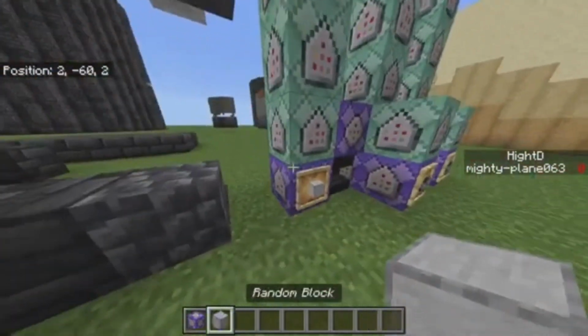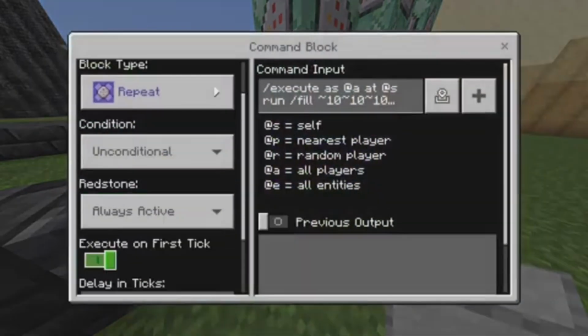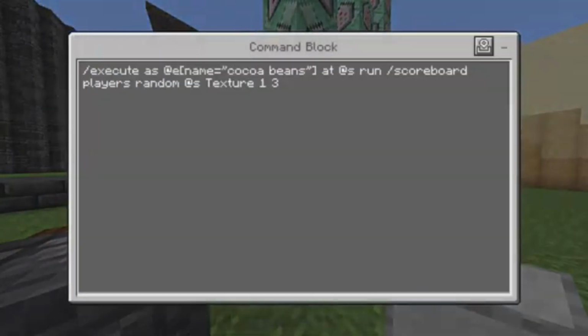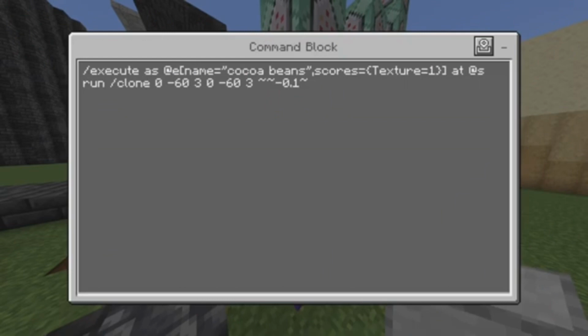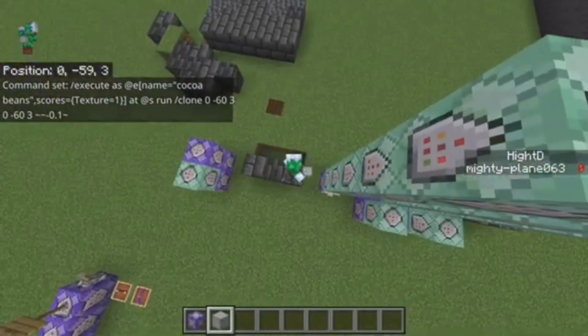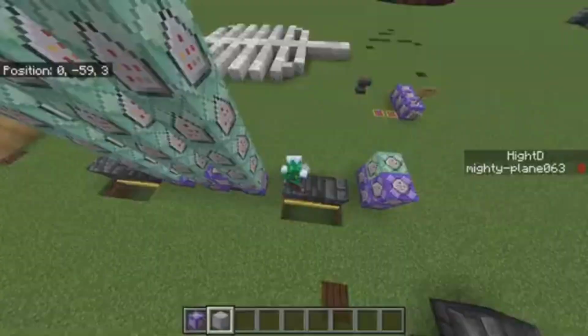So firstly, for the randomized block, this just replaces smooth stone with cocoa, and the cocoa will turn into an item which we can then test for later on. So repeat, always active, 0 ticks. All these will be 0 ticks, by the way. Next right here just gives it a randomized score, so we can give it a corresponding block. Then this one right here, when it has the score of texture 1, which is completely randomized, it will clone this block right here. So you gotta save these, you gotta find the coordinates of where you're gonna place your 1, 2, 3.